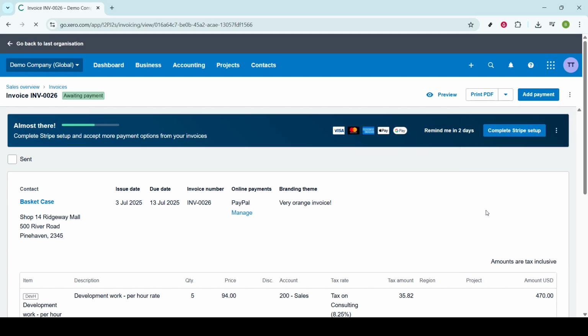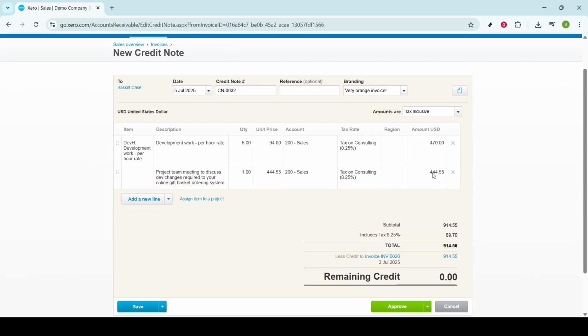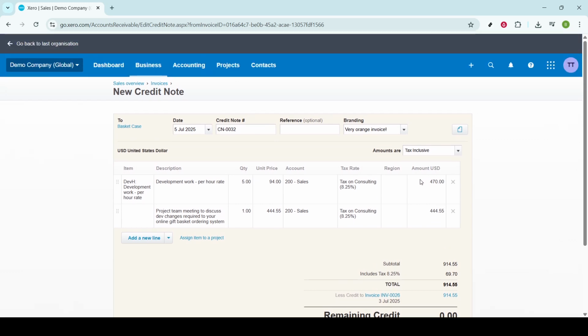After choosing to create and apply credit, you will be directed to a new screen. Here, you can adjust the items on the credit note to match the refund you're processing. This step is your chance to specify exactly what is being refunded and for how much. It's important to take your time to ensure these details are correct, as this will prevent any confusion or discrepancies later on.